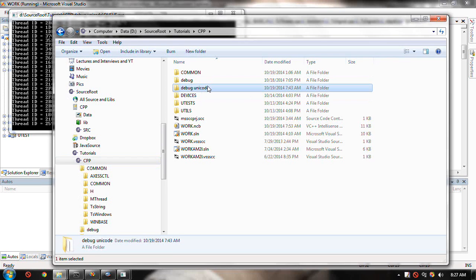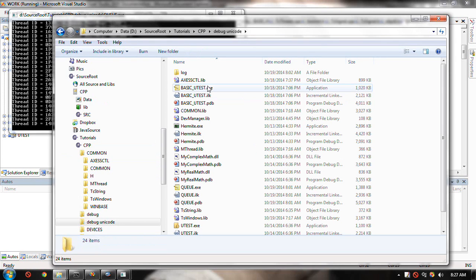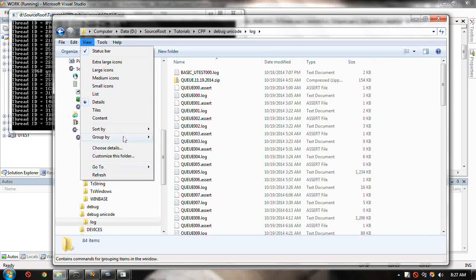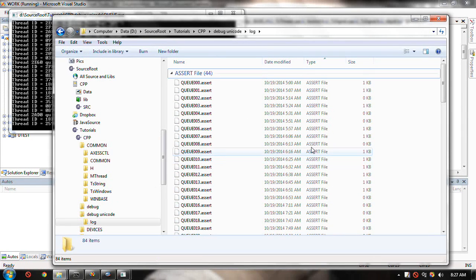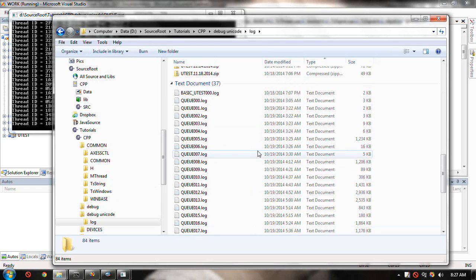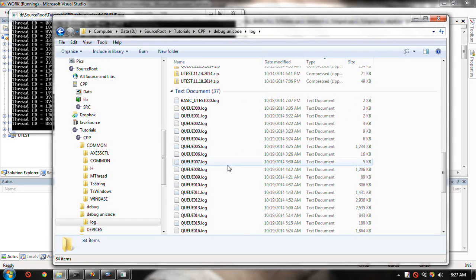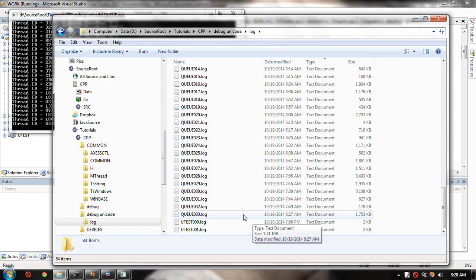This is Unicode, I think. Q, yeah. Now the sort by type. Most of these assert things are empty. The ones that just say log are like these traces. And the current one would be the one with the latest, the highest number, I guess. 827. It's up to 1.7 megs.